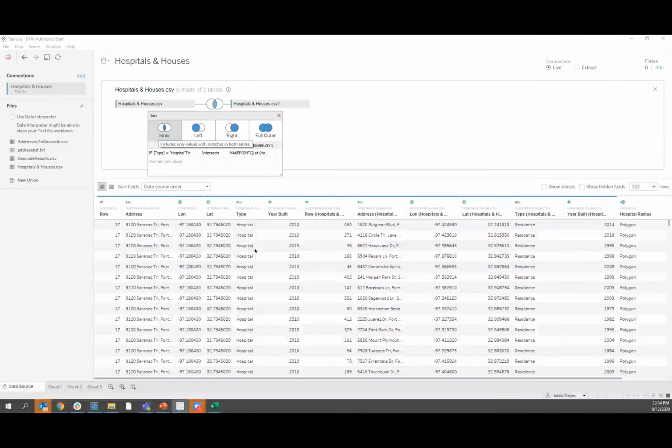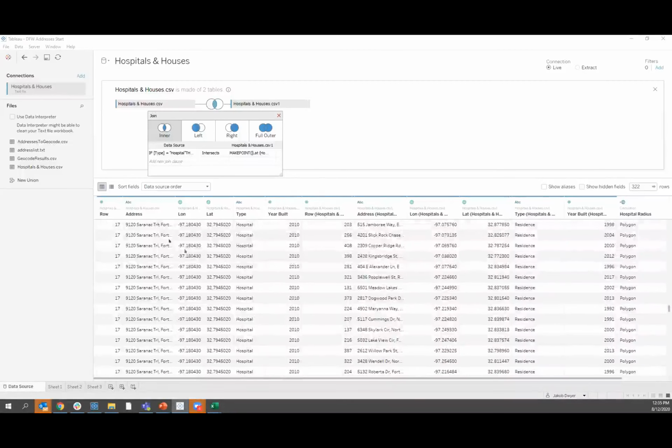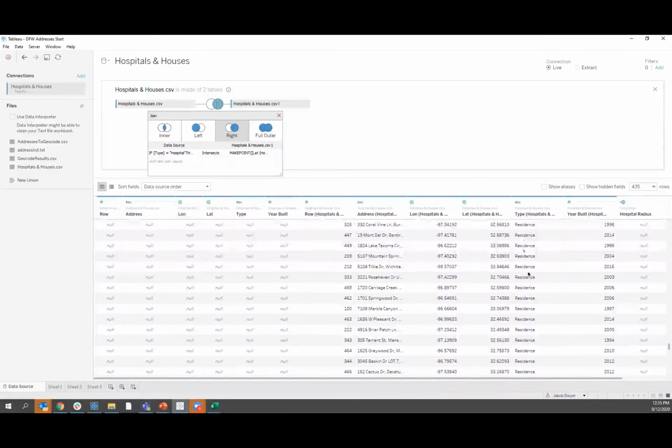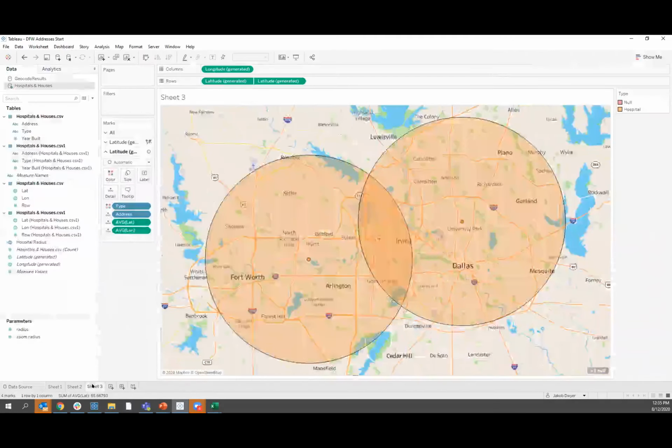Now if I do an inner join, it's only going to be the houses that fall inside the radius. So if that's the kind of analysis I want, then that's great. Otherwise I might explore some other options, like doing a right join. And now you'll notice as I scroll down, all of the hospitals are matching with all of the houses except for any houses that don't intersect. The hospital information is null, and I can use that. So I'm going to close this out and come back to our view.